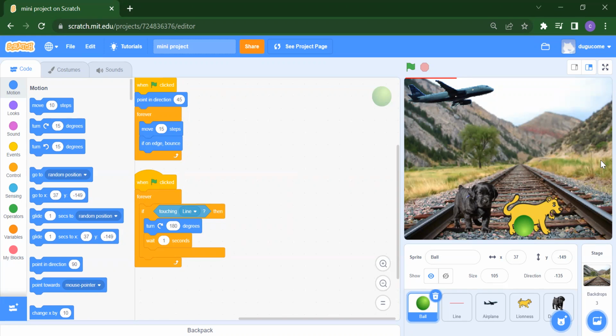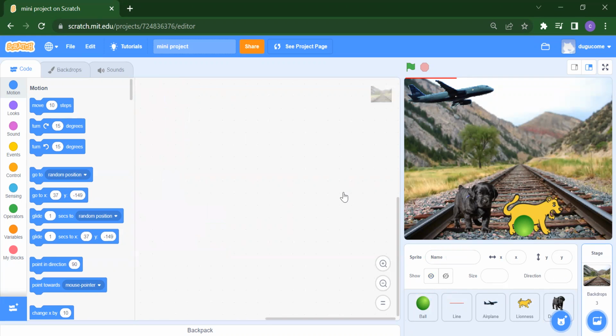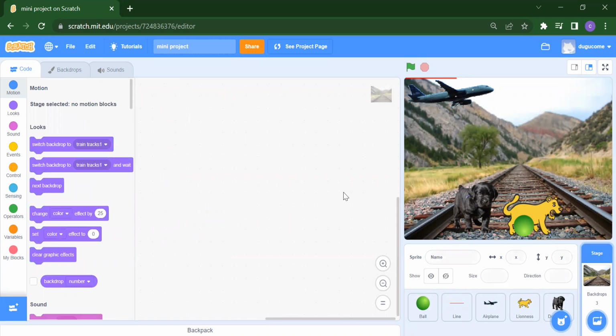Over here, we have to add one backdrop and some sprites. First I will show you which backdrop you will add here, and you have to follow all these things. Once you finish your project, just give me your project link in the comment section. I will review that project and give you some comments.